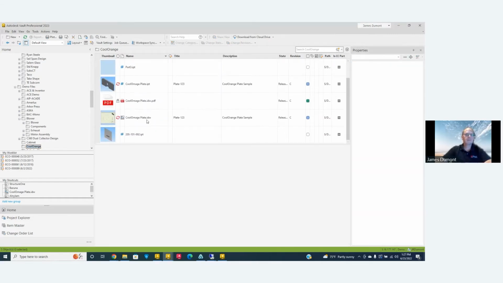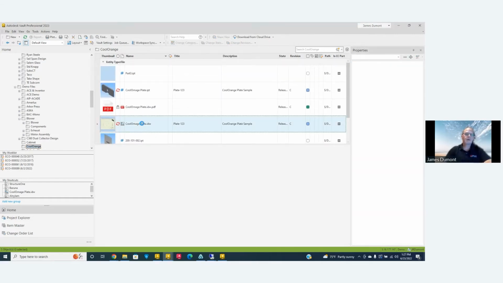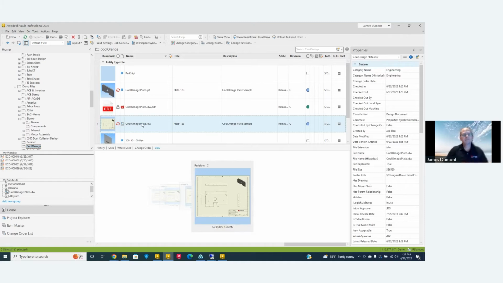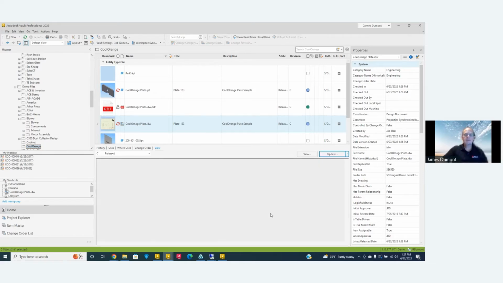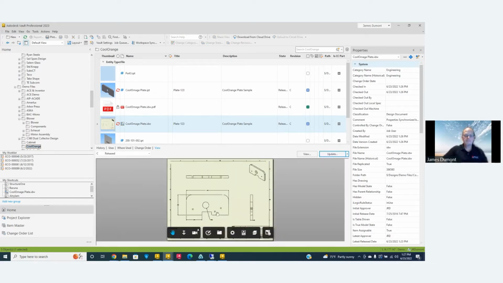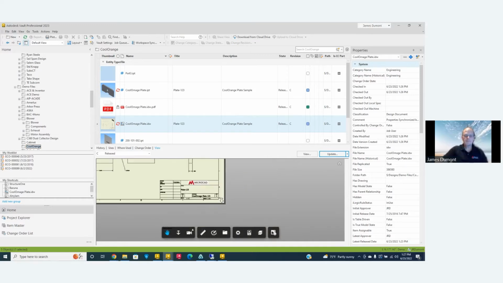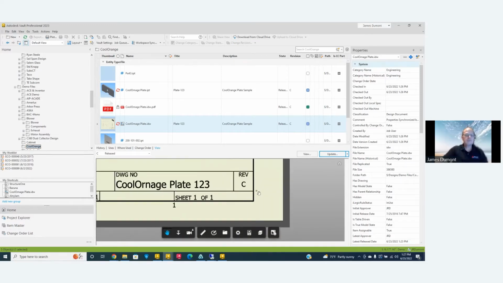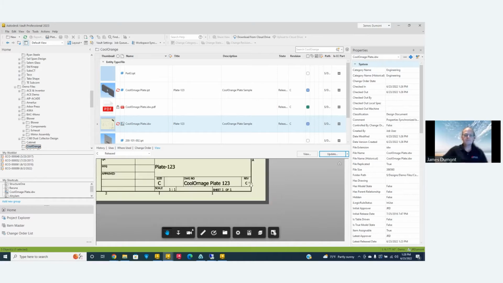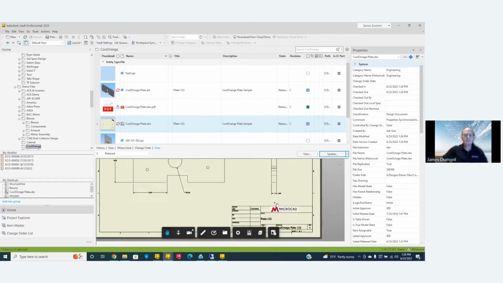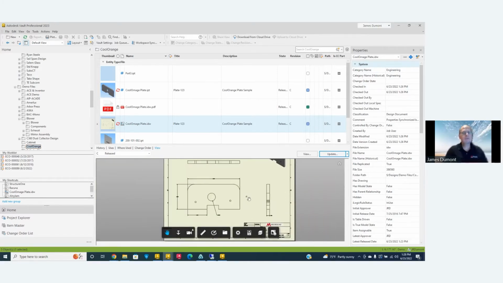So once a file is released, the file is locked, and everything gets processed in the background. The rep gets updated, the title block gets updated. I didn't do the Rev C. I didn't have to go into Inventor and do update properties. All of that stuff is done for you. But the biggest difference is Cool Orange. I'm sorry, not Cool Orange. Forge is the driving force behind the viewing of those files.